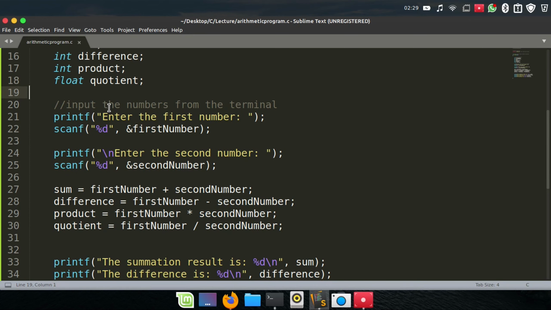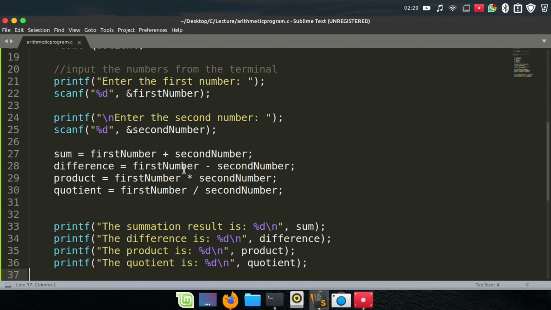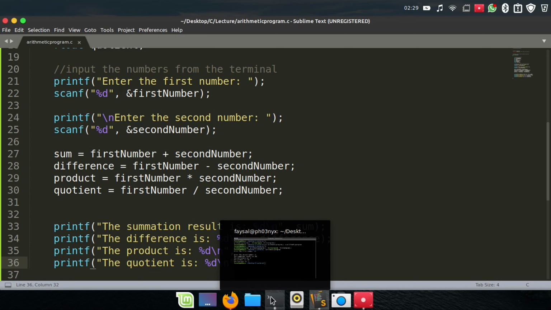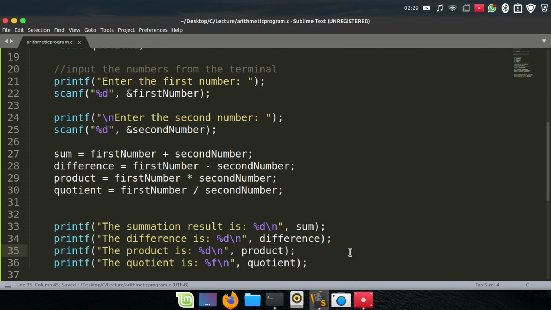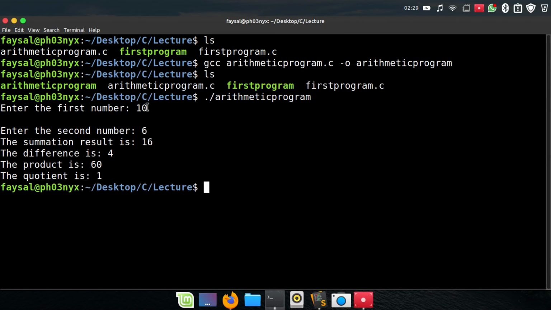Now I'll come back here. Also, to print the quotient, instead of using decimal integer, I'm going to specify to the program that this is a floating point number. Also here I'm going to do away with this new line character. I don't want it here. I just want it after enter the second number, so before here, let's have the new line character. All right, so let's go back and recompile it.